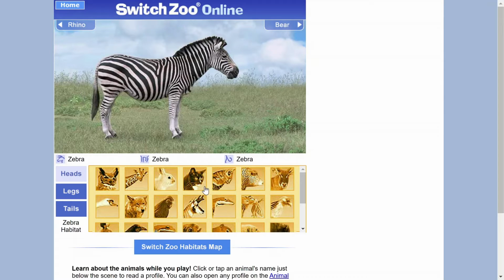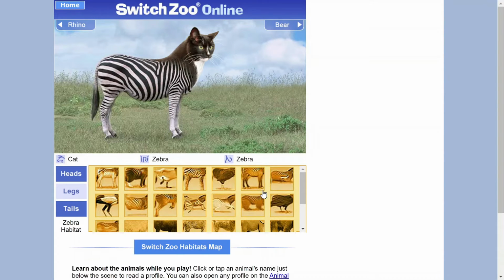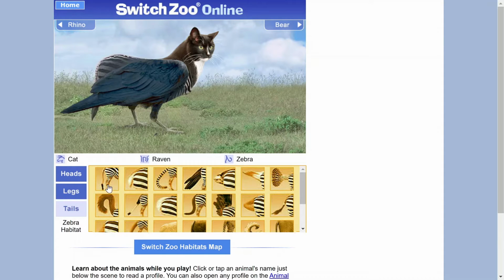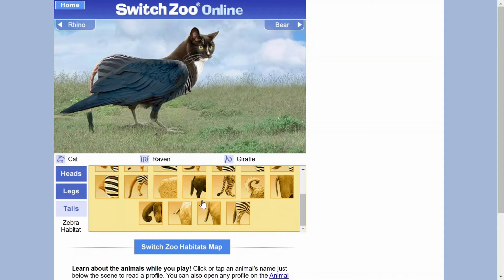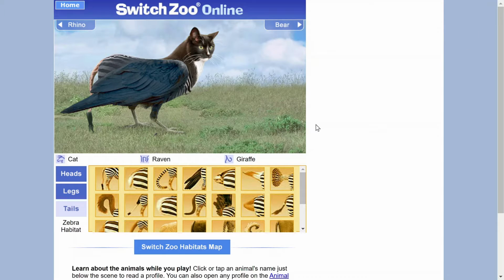Right, so let's say for example we want to create a new animal with a head of a cat, the legs of a raven, and a tail of a giraffe. Isn't that adorable? Now let's say we want to fill up our zoo with every possible species that we can create, given the DNA that we have.